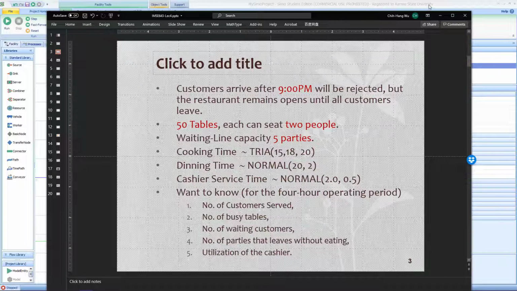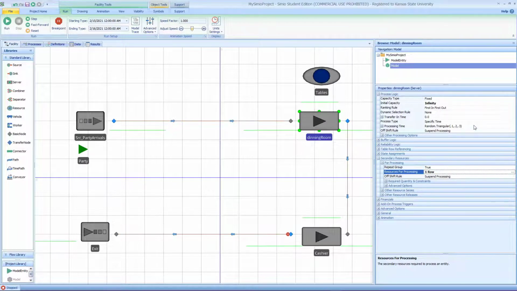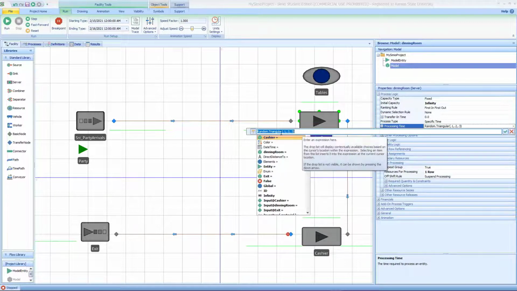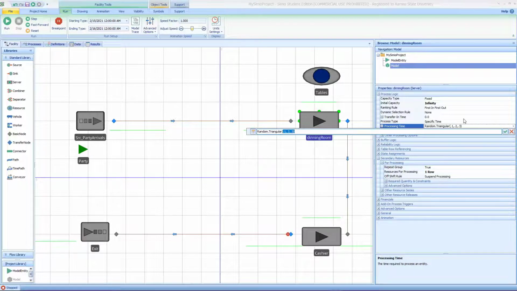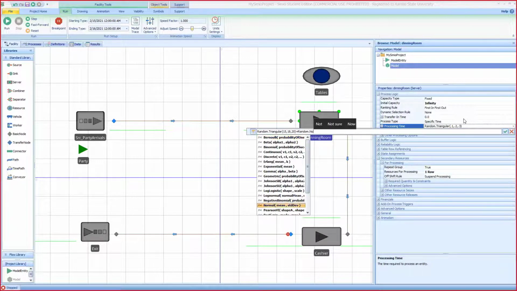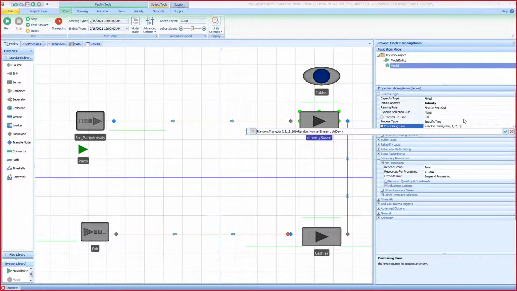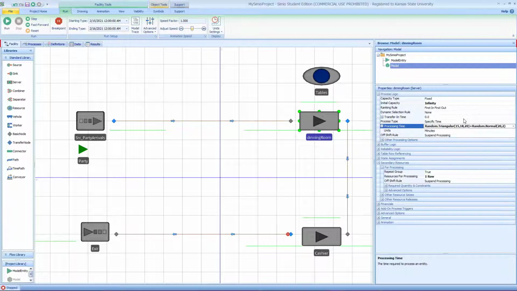So how do we actually implement this? So here in the processing time, I have by default a triangular distribution. So triangular distribution is exactly what I use first. So that's the cooking time I'm dealing with first. So 15, 18 and 20. So that's the cooking time, correct? Then plus the dining time. So it is a random distribution again, but it's a normal distribution with a mean of 20 minutes and standard deviation of 2 minutes. Make sense? So the processing time, which is the time the party stays in the dining room, is the cooking time plus the dining time. Did I make sense?